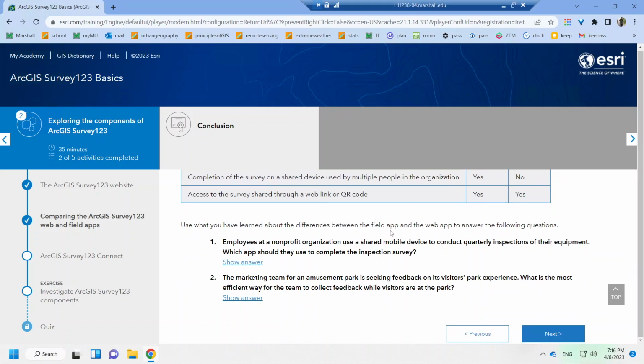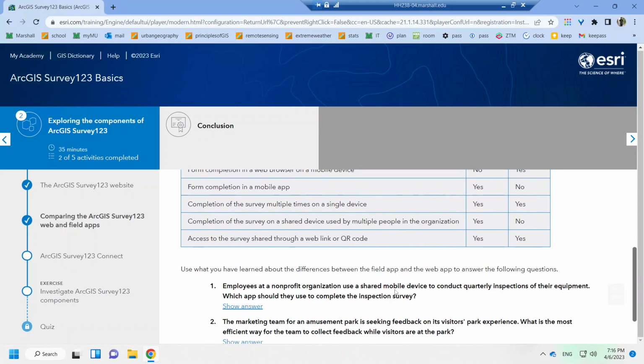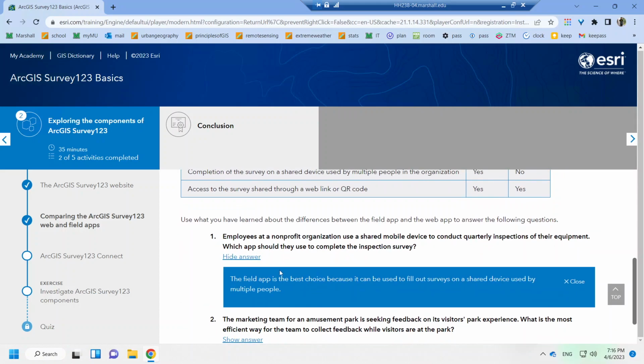Use what you have learned about the differences between the field app and the web app to answer the following questions. Employees at a nonprofit organization use a shared mobile device to conduct quarterly inspections of their equipment. Which app should they use to complete the inspection survey? Field app. The field app is the best choice because it can be used to fill out surveys on a shared device used by multiple people.